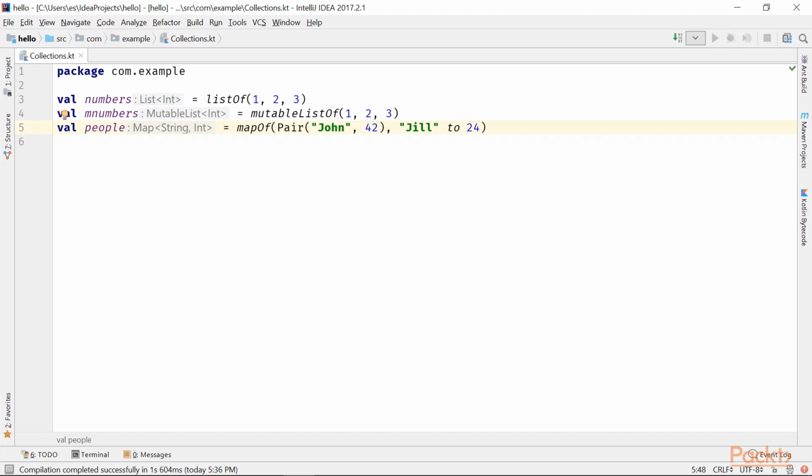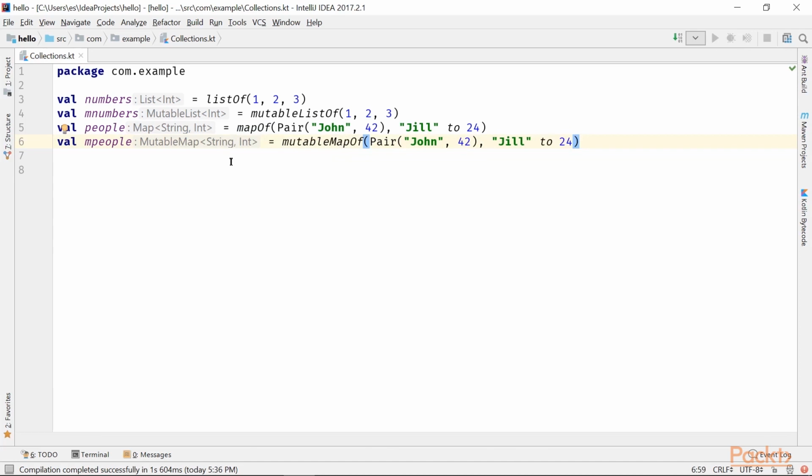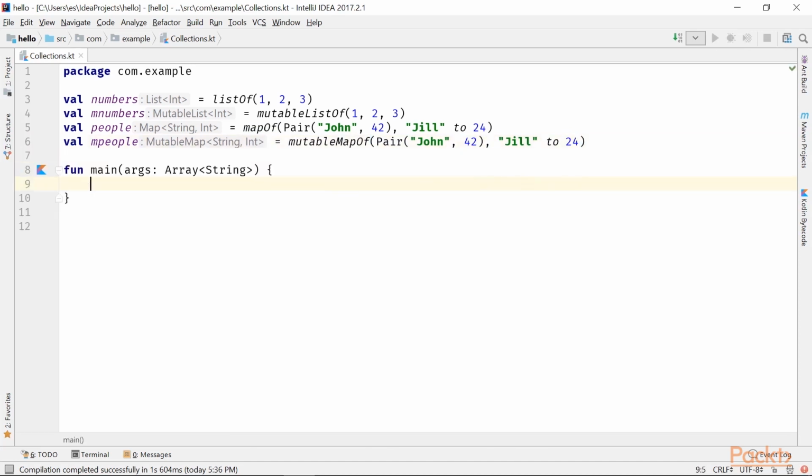We're going to look at that later when we tackle infix notation. For now, it's good enough to know that this is one way of creating pairs and this is another. Again, this list is immutable, so to create a mutable map of people, we would write mutableMapOf instead. So let's see how this behaves at runtime.